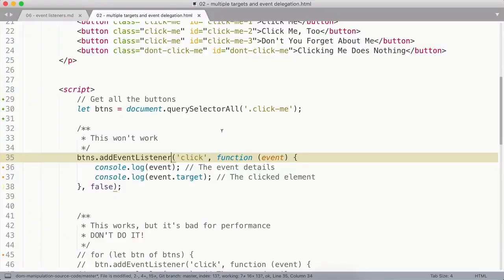Let's get into it. The addEventListener method can only be attached to an individual element. You can't attach it to an array or a NodeList of elements the way you might be able to in jQuery or other frameworks.